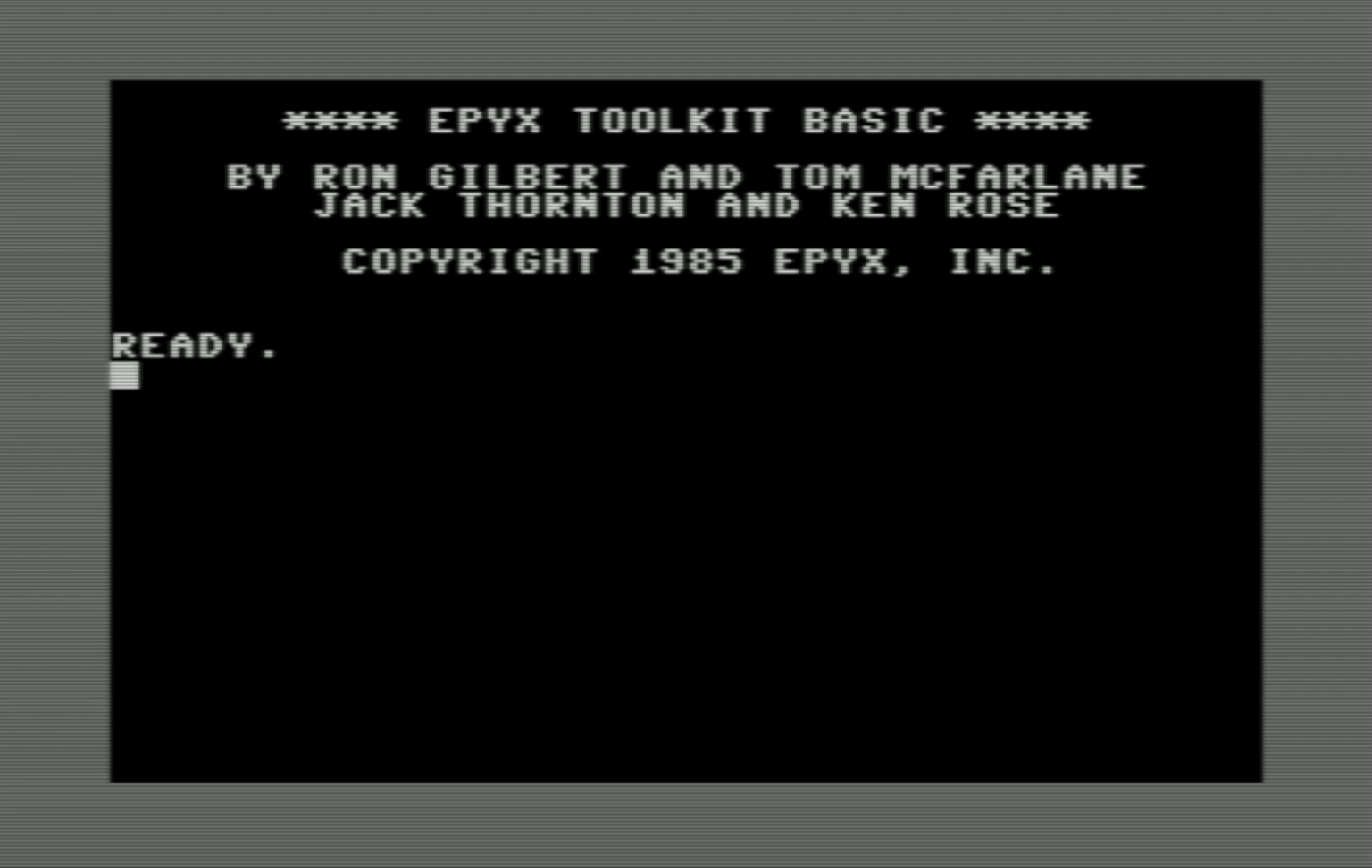First I'm going to write a little program. I'm just going to draw a little circle on the screen. So I'm going to go 10, and we're going to do this in high-res mode. You just type HIRES. And there we go. 20.